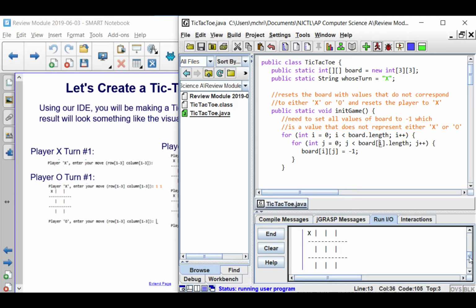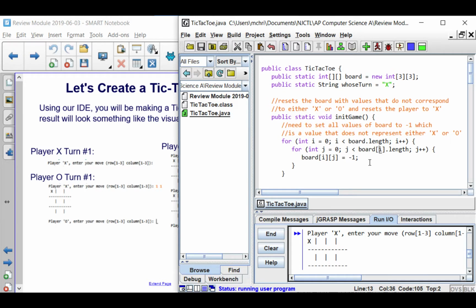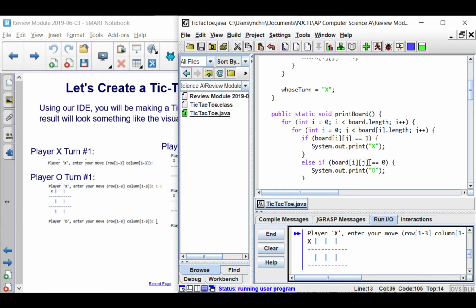Okay, so let's check if it printed correctly, and that looks pretty good. The only thing that I'm noticing right away is we have a little bit of a problem here. Instead of just having 1, 2, 3 slots in each row, we have 1, 2, 3, 4 slots in each row.